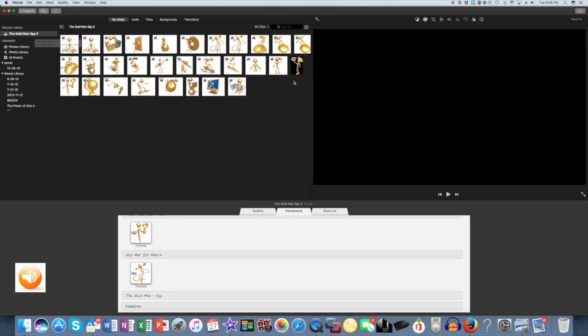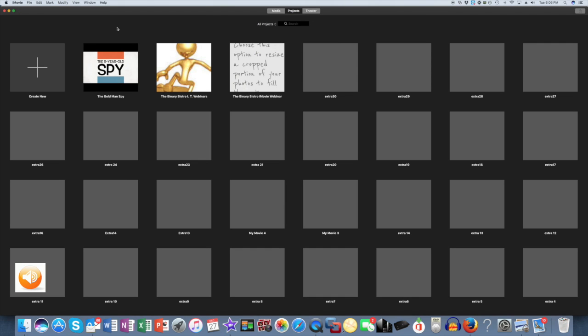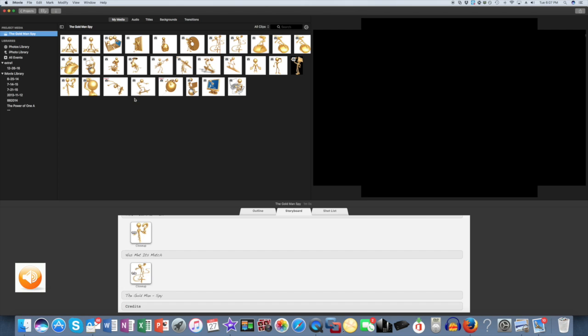So if I'm satisfied with what I see, I can now click Projects. It will check and make sure that this is the title that I want to keep. I click OK, and it will take me to Projects. And here is my template. Here is my trailer, The Goldman Spy. Notice as I hover over it, it still has the old title. I can click on this circle, and I can play the movie.